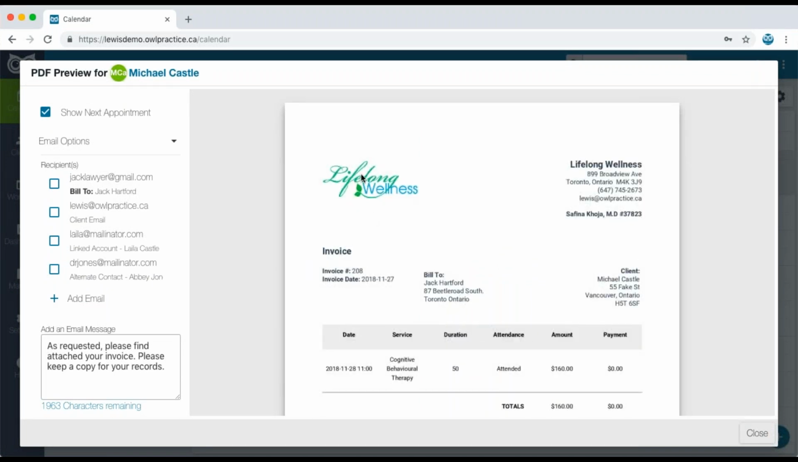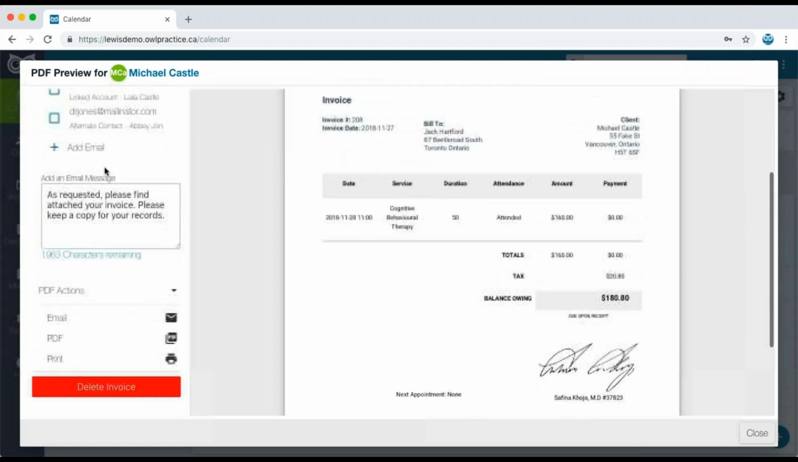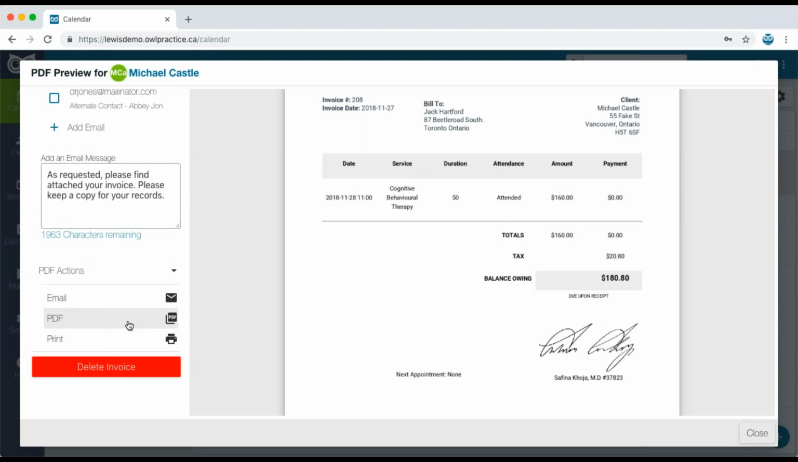So this is the invoice that OWL's automatically generated for the session. You do get some customization in terms of the banner you want to give the invoice, but the rest of it, OWL's created all for you. And you have a variety of options in terms of what you want to do with this invoice. So you can email it to the various recipients in the client's profile. You can also export it as a PDF and print it.